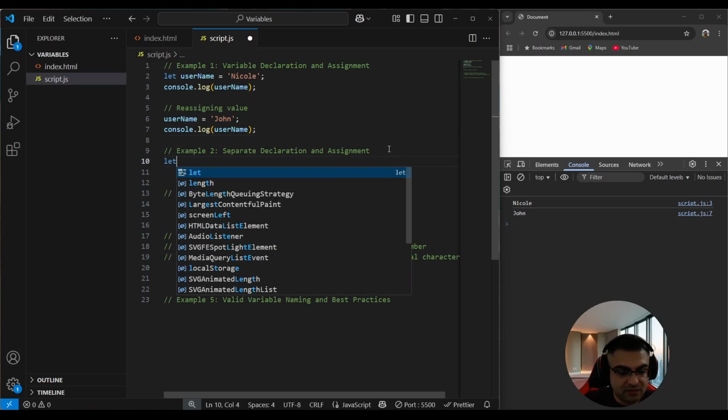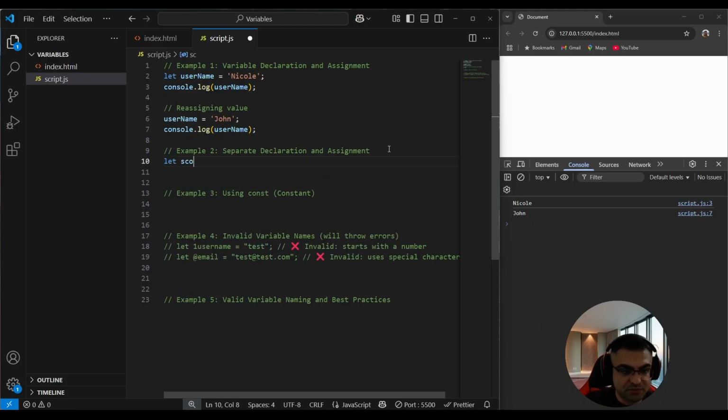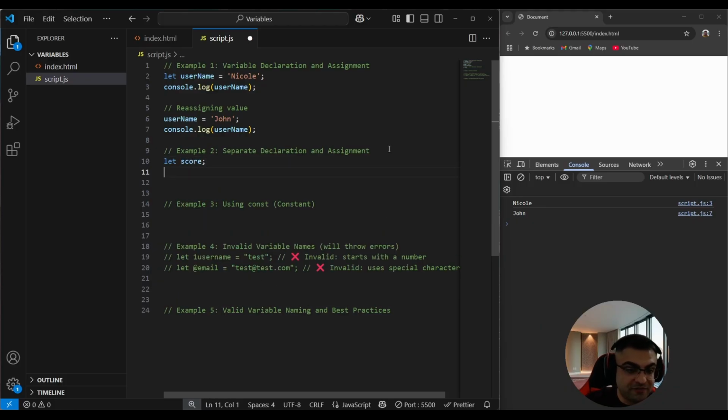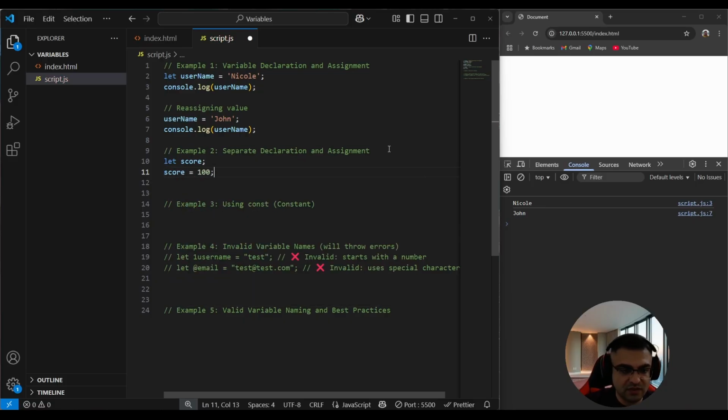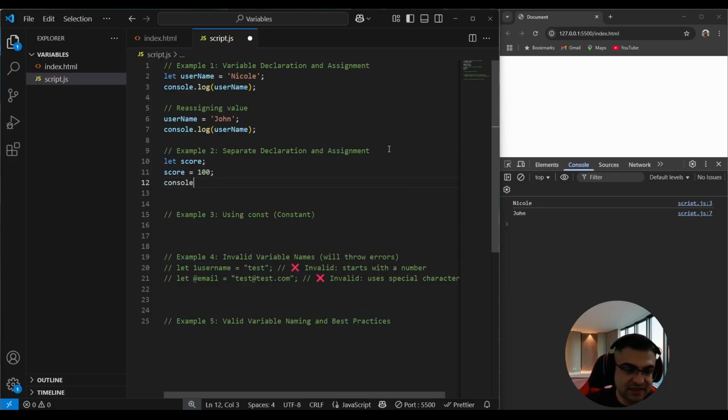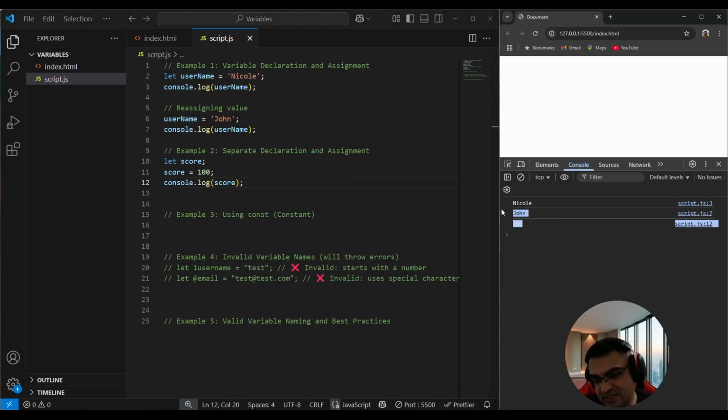And here there's also another thing that I would like to cover. We can separate declaration and assignment. For example, I declare a new variable called score without assigning any value. This is basically used when you don't have any idea about the initial value of a variable. You know that at some point in the future it will hold some value, but you don't know the initial value of it. So here I set it to, for example, 100, and then I log the variable name, and you see that now 100 is printed here.